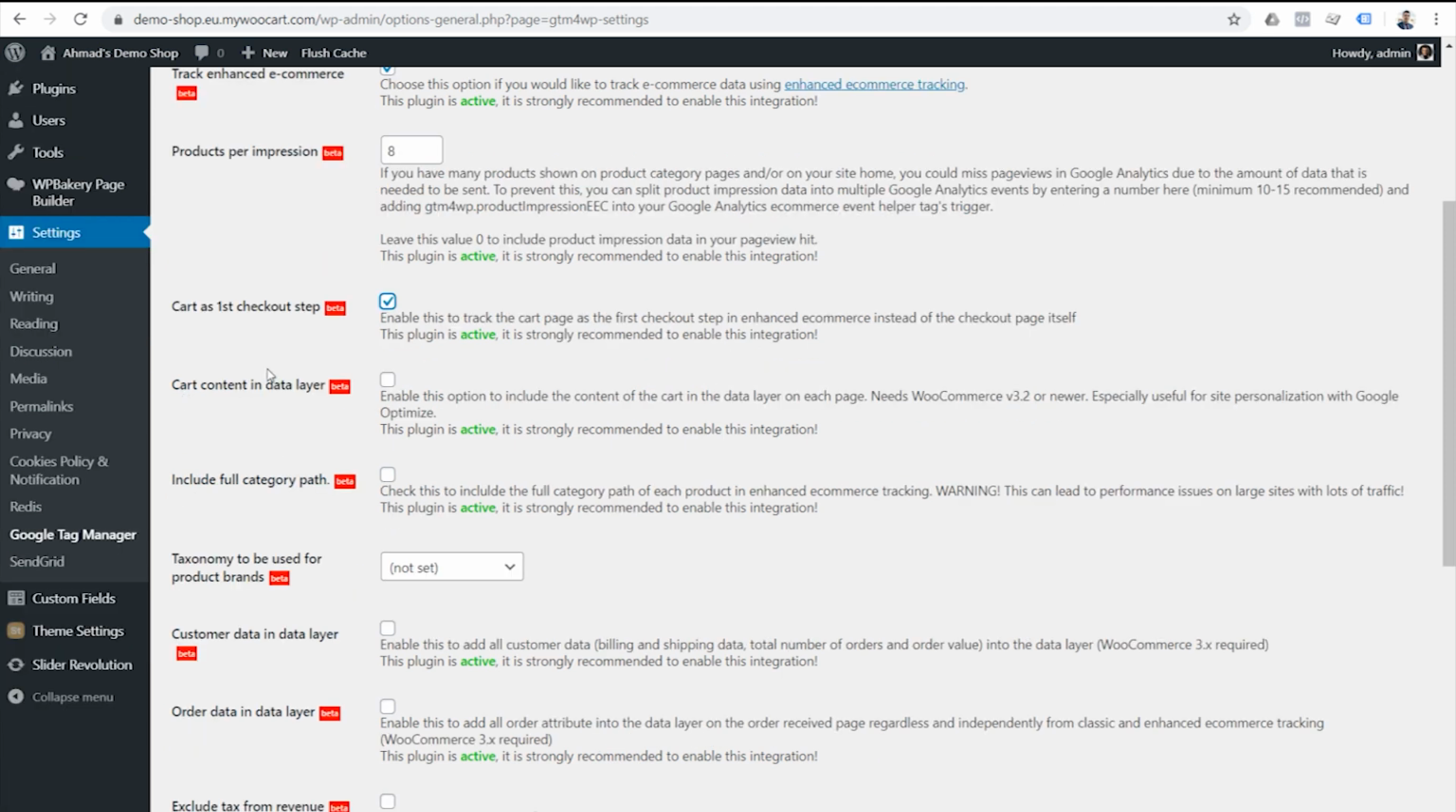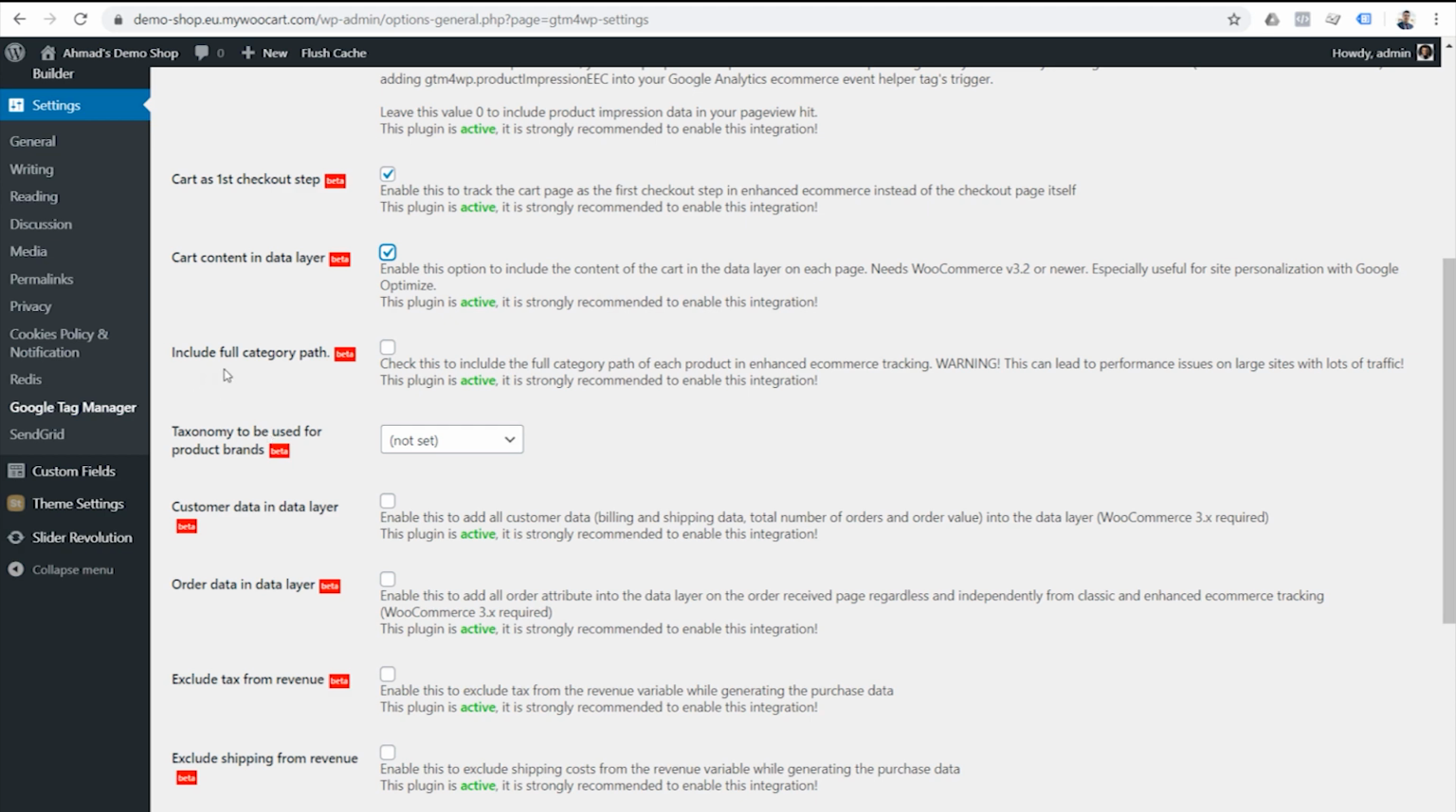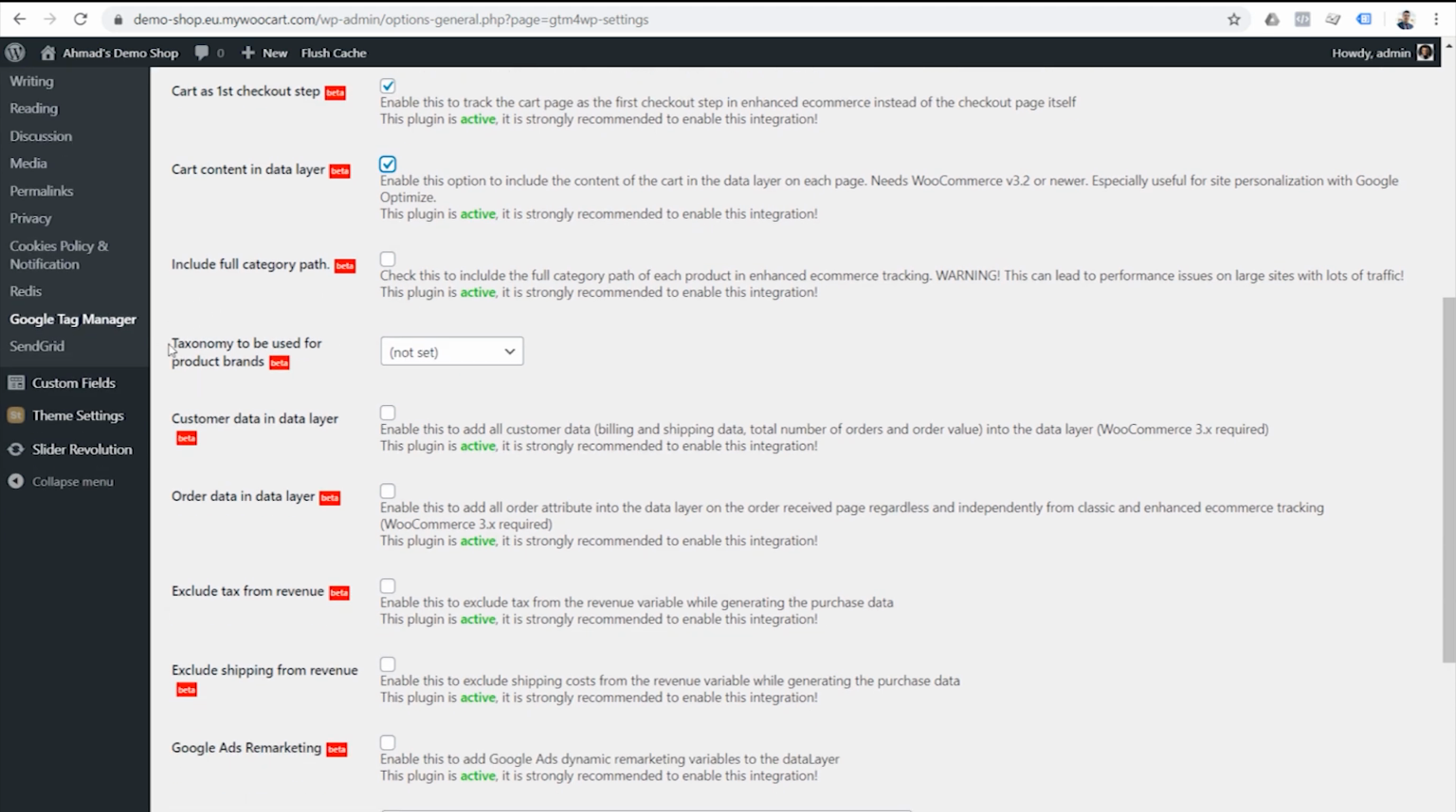It can push all the contents of your shopping cart into the data layer to be used for Google Optimize or other purposes. It can include full category paths. You can select which taxonomy to be used for product brand, because product brand is something that in enhanced e-commerce you can report to Google Analytics, and here you can select what type of taxonomy you are going to use as the brand. So if you organize your products in a way that each brand has its own category or its own tag, you can select here which one to be used.